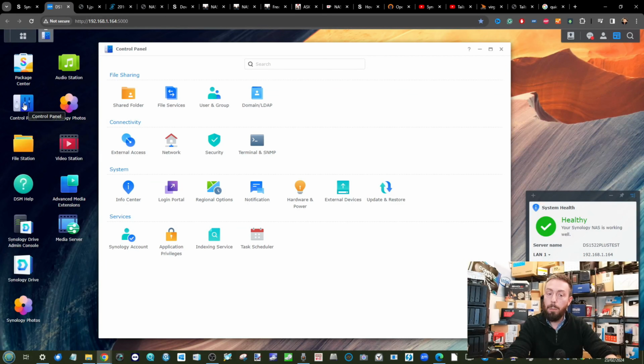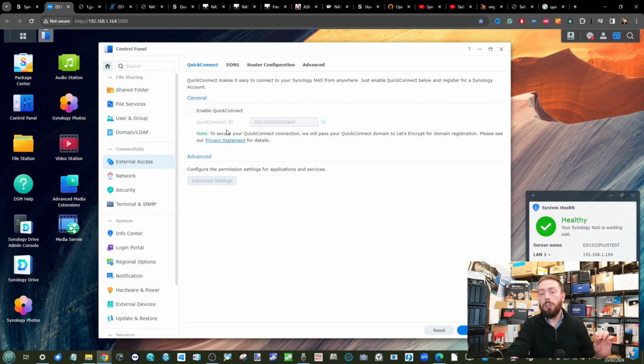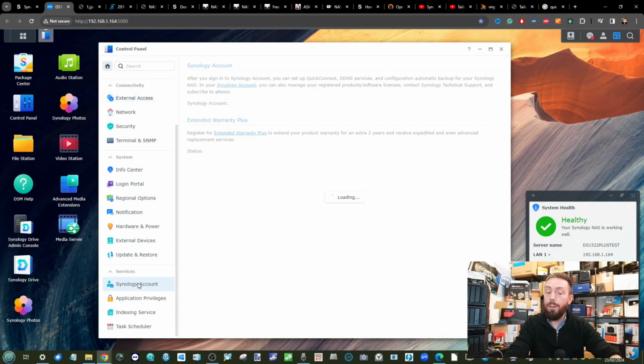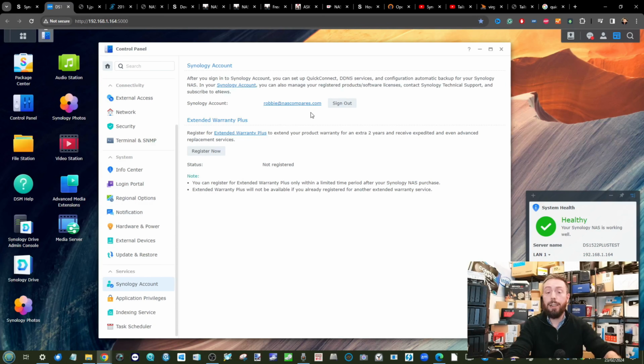Going into the control panel, go into the external access tab. Bear in mind you will need to have created a Synology account first. I hate seagulls. And you can do that right there at the bottom by going into Synology account and creating one. I've got one already set up here for this video.